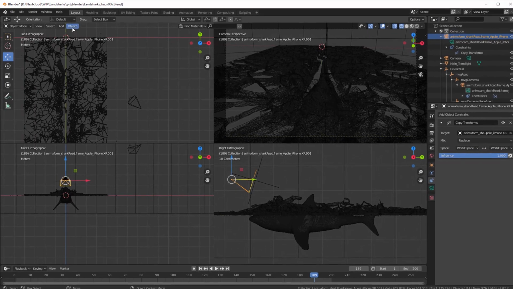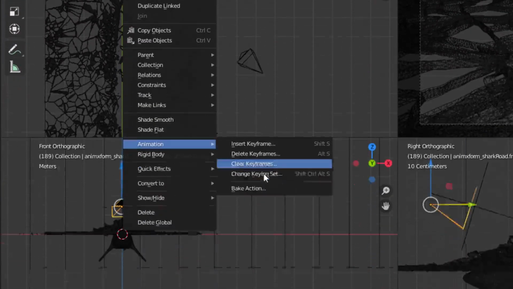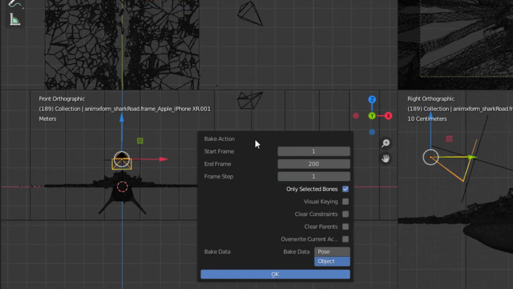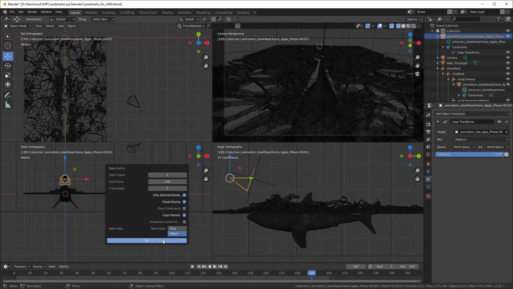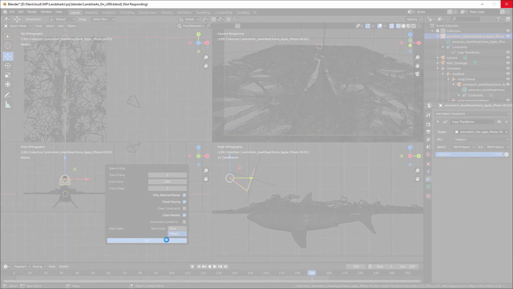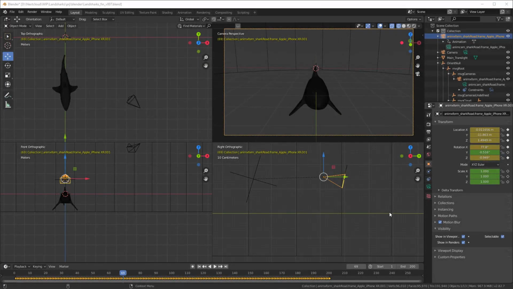7. With the copied camera still selected, choose Object, Animation, Bake Action. Enable visual keying, and you shouldn't need to do this since we don't have any, but to be safe, enable clear parents as well. Click OK. At this point, Blender may unceremoniously freeze up. Don't panic, it probably hasn't crashed. Just go grab coffee and check back in a bit. You should eventually be greeted by a timeline full of baked orange keyframes.